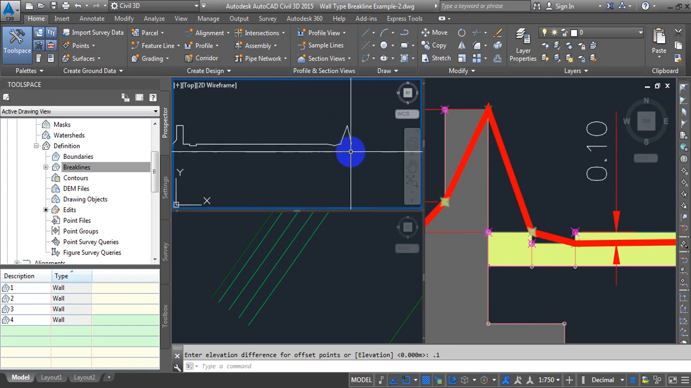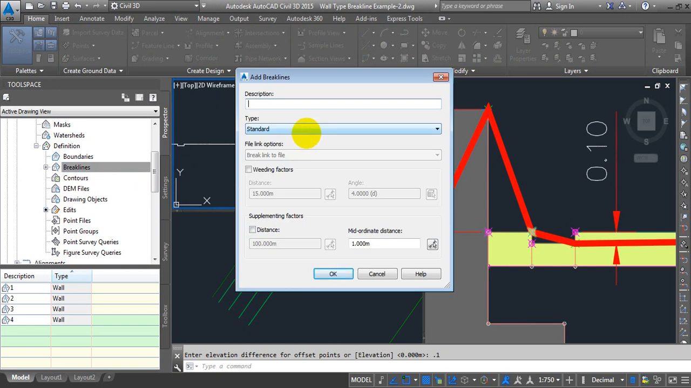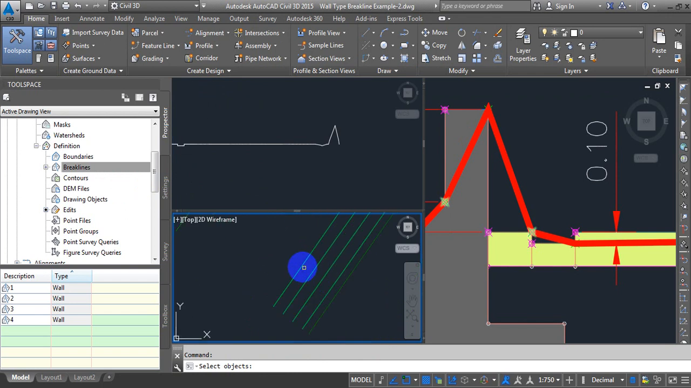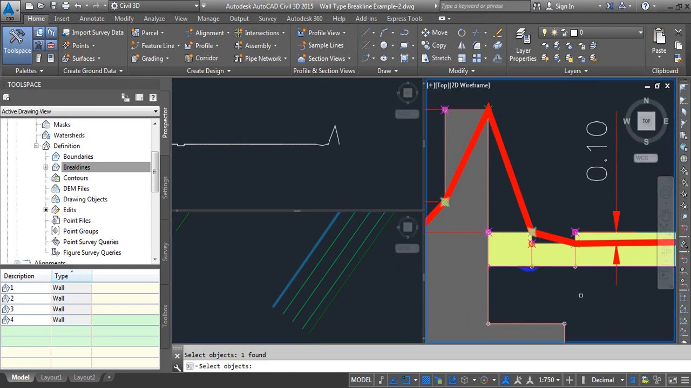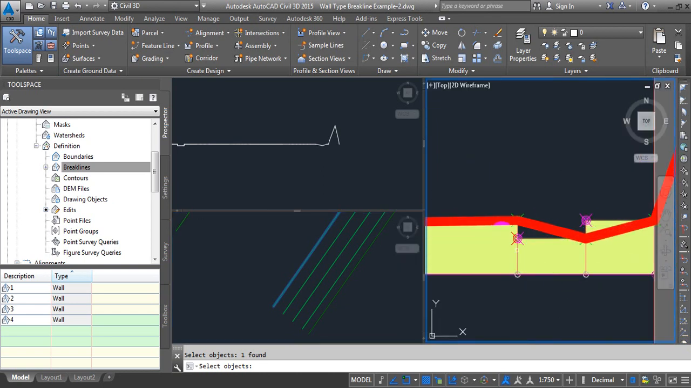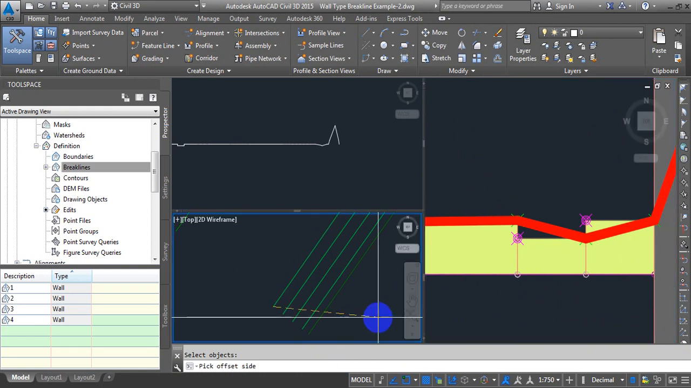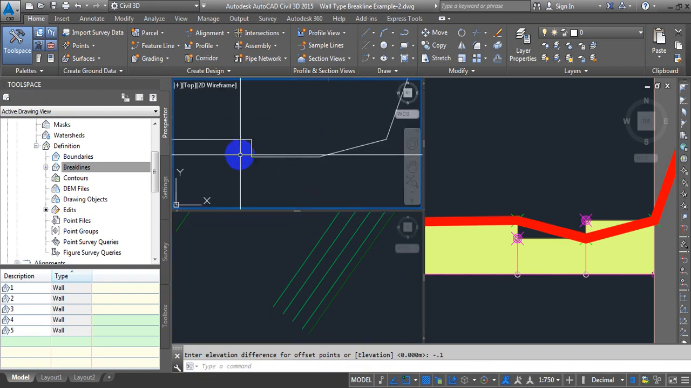Now let's come to that other side, break line, add, let's give it a description of 5 wall. Okay, and let's select this feature line on the right side, click on it, and we need to see it over here as well. So I need to come down by a difference of 0.10. Offset side, let's say this one. Okay, all minus 0.1. Perfect, it's working correctly up to this point.